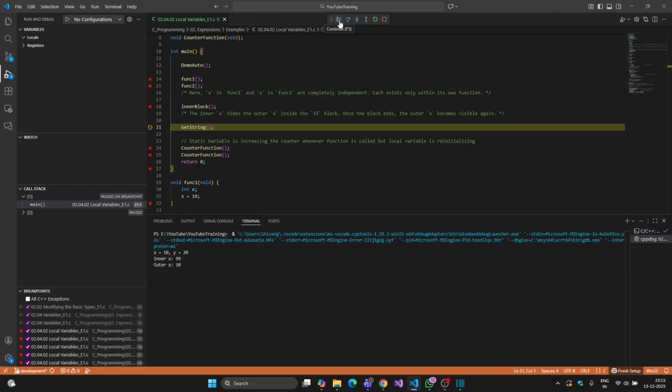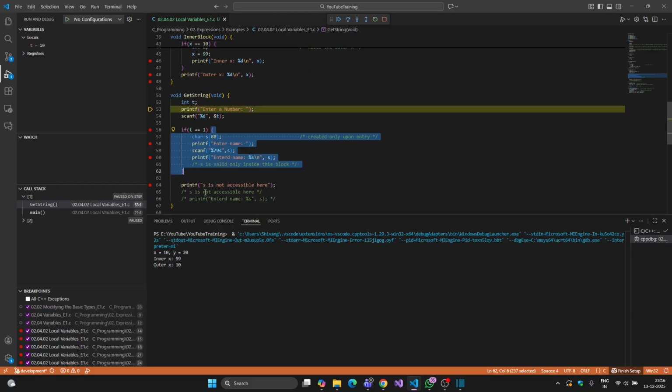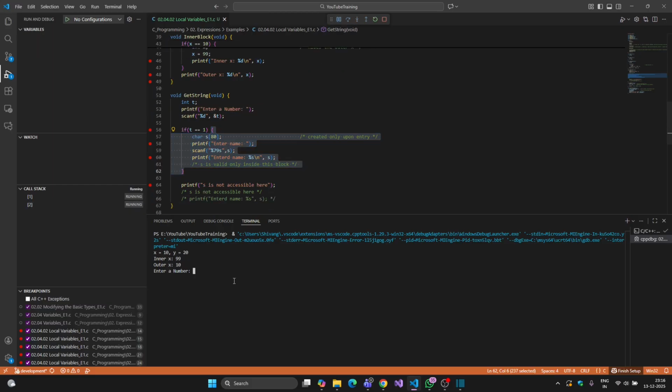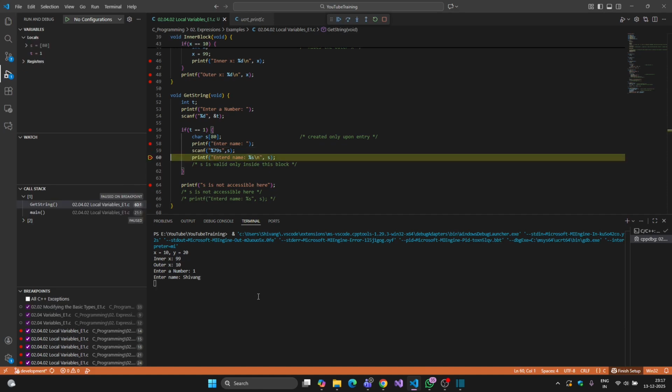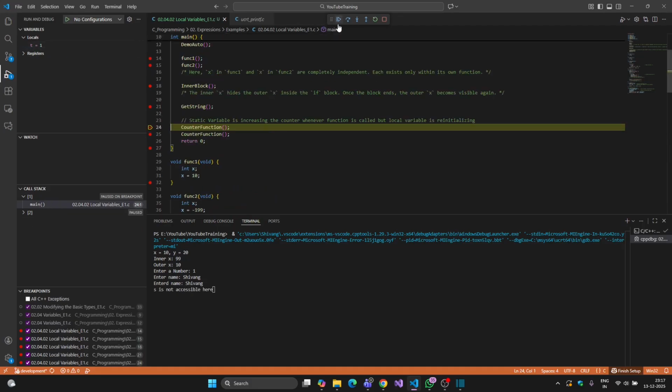We can observe the same thing using the getString function as well. In this function, we are asking the user to enter a number. If the number is 1, then this code block is executed. Here, the user will enter a name and the same name will be printed out in the console, and outside the condition block, the s variable will not be accessible. Let's continue and enter the number 1. Let's enter the name, and print the name. If you observe the local variables, s is not available. Let's continue for the next example.